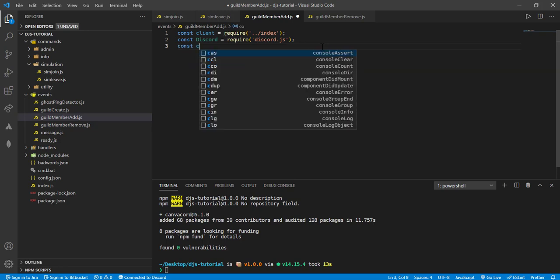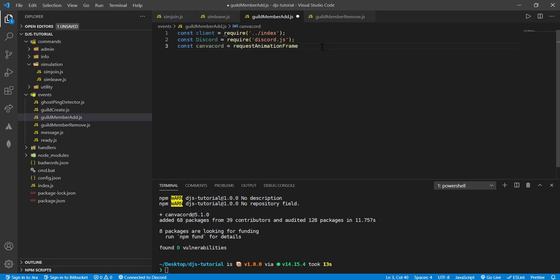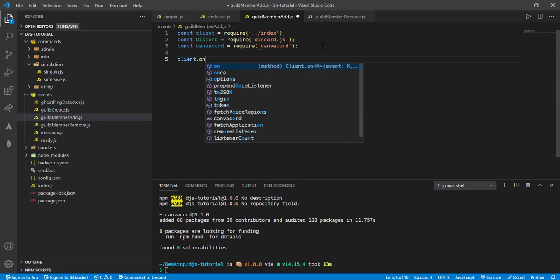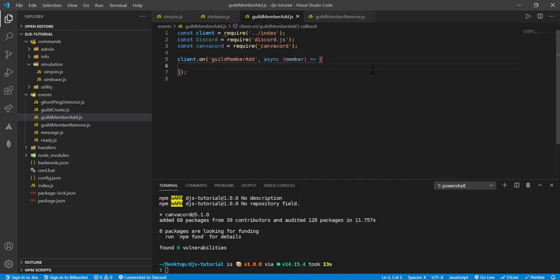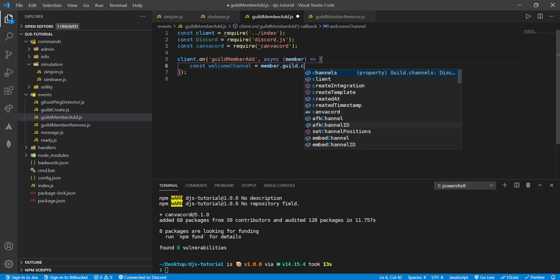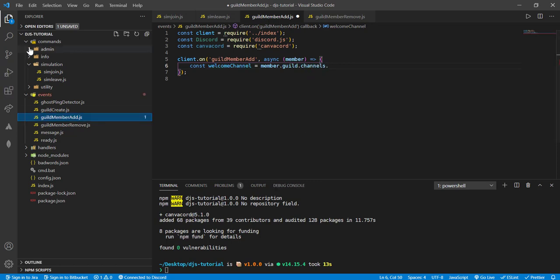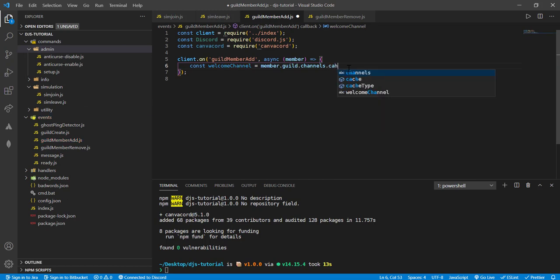We'll be requiring Canvacord equal require Canvacord. Alright, so client.on guildMemberAdd, we'll make it async, member and arrow function. Let me format it. We'll be first getting the welcome channel. I'll be teaching you the basic welcome channel first, and then maybe in a later episode I will be adding it to the setup command. cache.get, and then we'll get the channel ID.